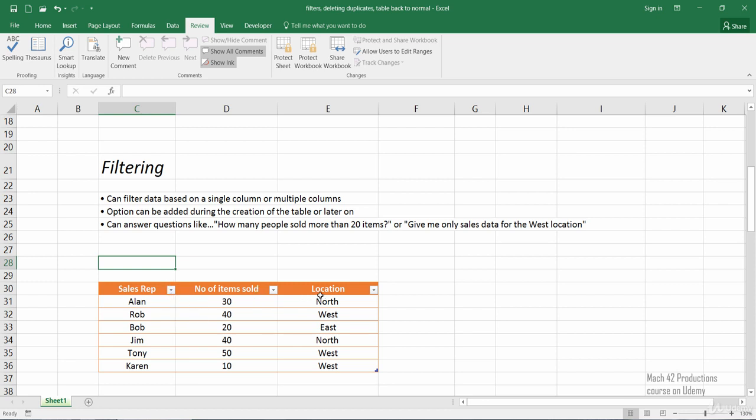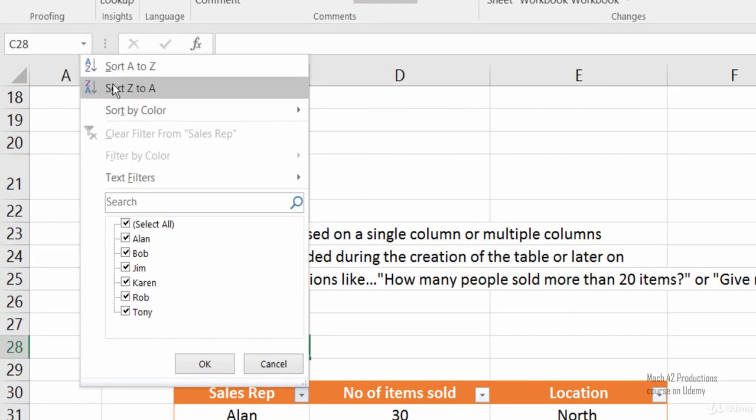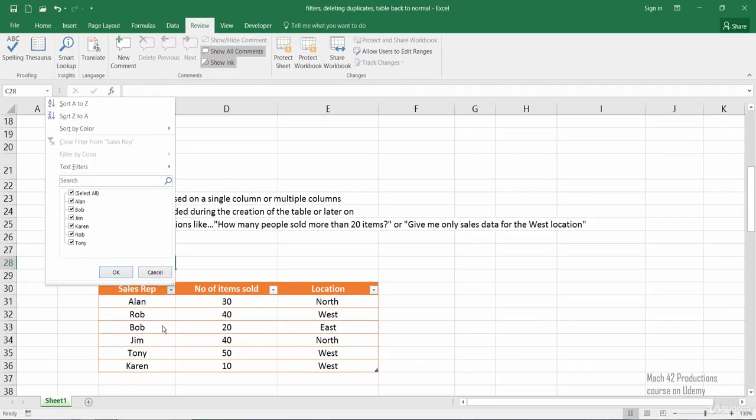So you can see that for each column on this table, we've added filters. Let's click on it and see what options we get. Looking at these two options here, they both say sort the table either alphabetically A to Z or alphabetically but reversed from Z to A. Since we clicked on the filter in this column, it would sort the table alphabetically based on this column. So this is a quick way to sort your data.